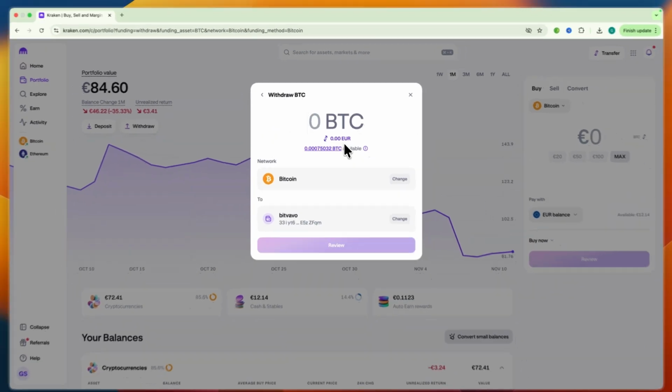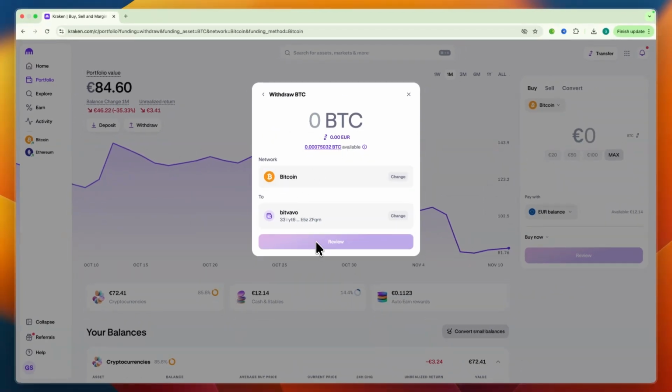Then here, choose how much you would like to send, and then you can click review and confirm it, and then it will be on its way to your Ledger Nano X. Now, if you're transferring a large amount, I recommend doing a small portion first to see if it arrives on your Ledger Nano X, which it should if you select the same network and currency. But just for safety, I would recommend doing a small amount first, and then when it arrives, then sending the rest of it. So that's how to transfer crypto from Kraken to your Ledger Nano X.